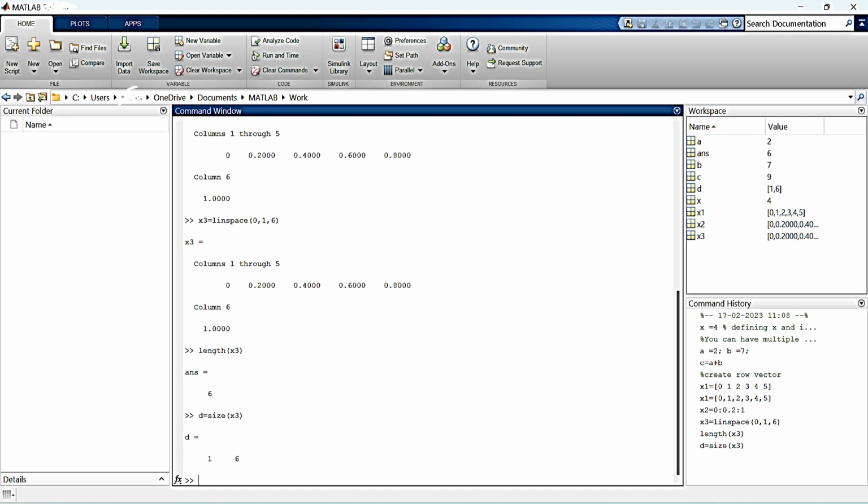Now here we have seen that we have used 3 inbuilt functions: linspace, length, and size. These are inbuilt keywords or inbuilt functions that can be called to operate on the variables or the data. All these keywords or inbuilt functions are written in lowercase.